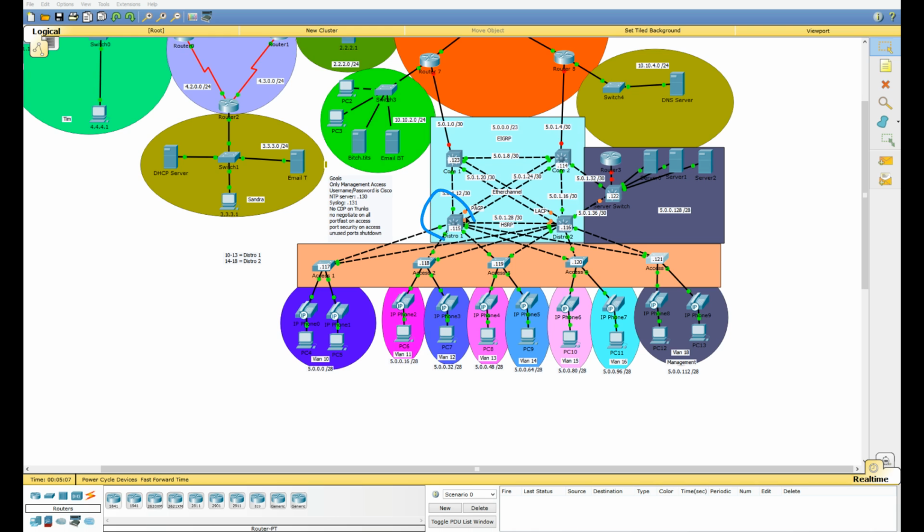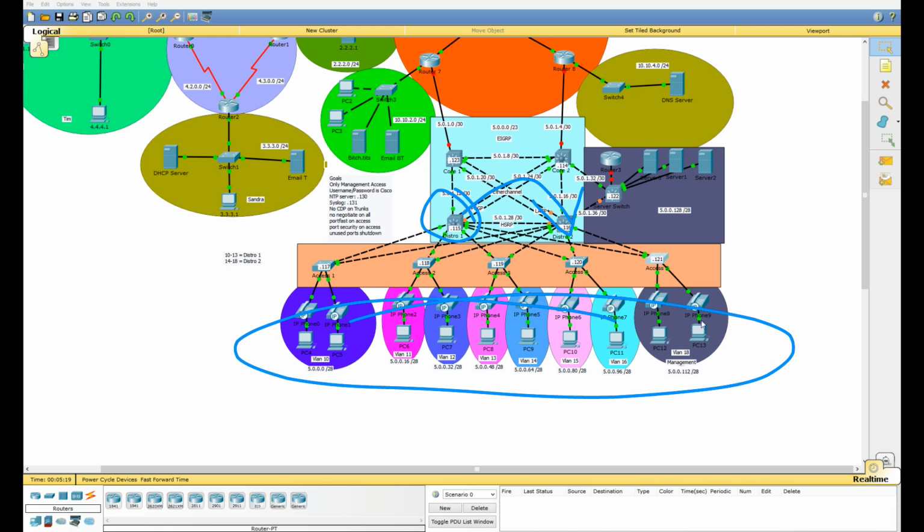Actually we're just going to be working with Distribution 1, and we'll copy and paste the modified config over to Distribution 2 once we're done. But we're going to have interface VLANs which will serve as the default gateways for all of our hosts down here.